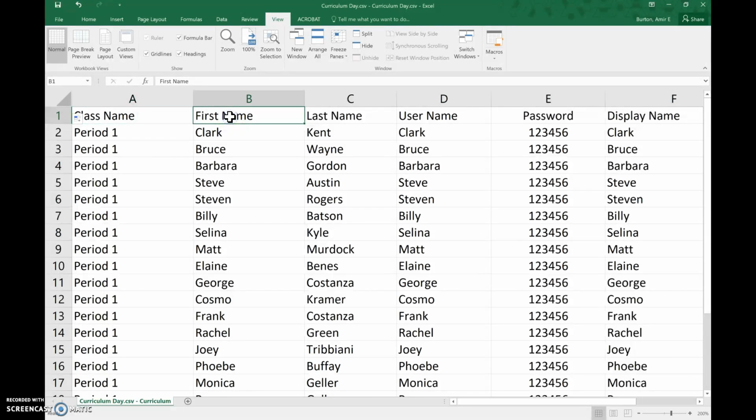Well, you want the first names of the students in this list. You want their last names. I made the decision to not use nicknames, so for my usernames, I just copied from the first name column, as well as my display name.